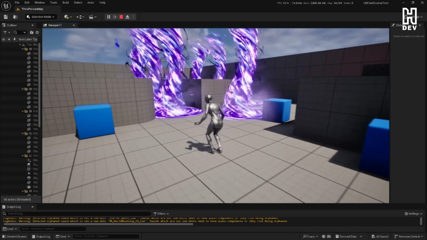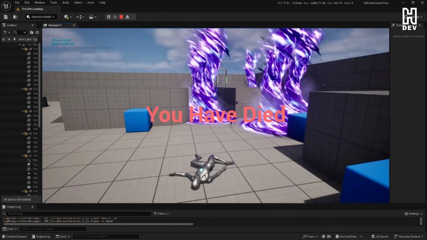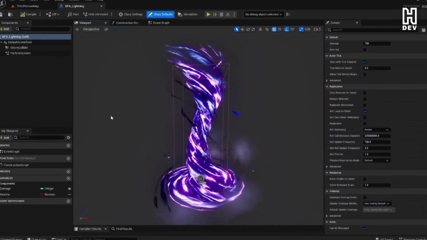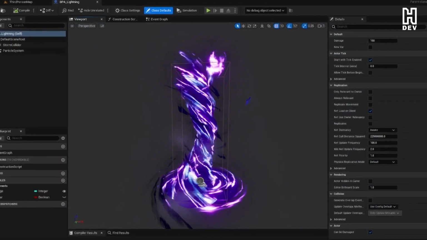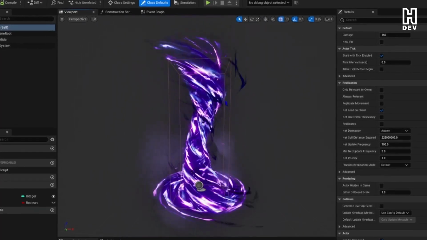We will first create the tornado blueprint actor and add it to our game world. From there, we'll add more functionality such as the ability to activate and deactivate the tornado, add collision effects, and finally play some sound effects. Let's go ahead and get started.